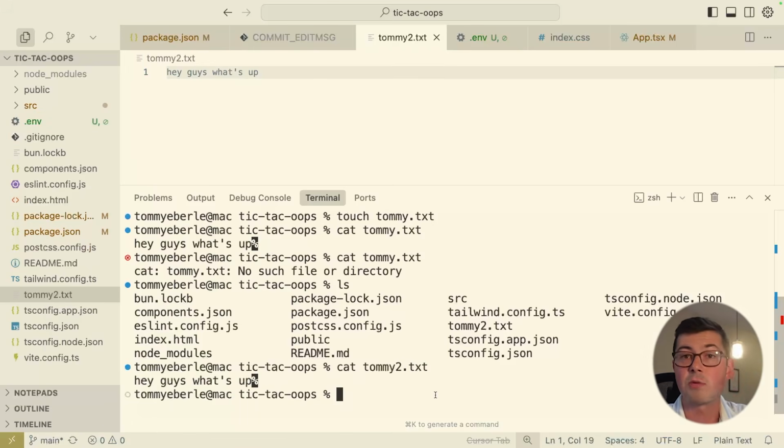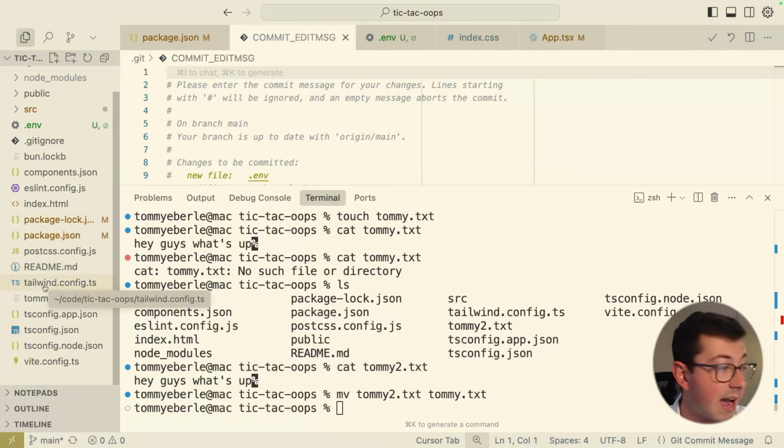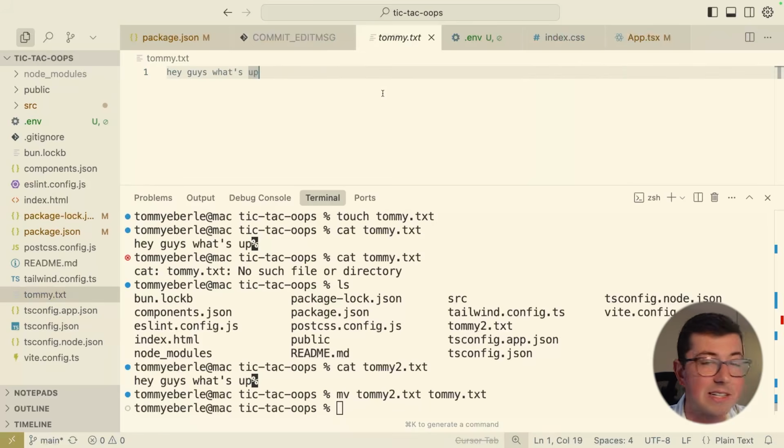Well, if we wanted to move that back, we could actually do that with a terminal command. This one is called move. So you can type in mv for move, and then you're going to type in tommy2.txt. That is the first argument. The second argument is going to be the destination. So this could be read as move the file tommy2.txt into a file called tommy.txt and delete the old file. And then we're going to hit enter. And now notice that Cursor's complaining because this file doesn't exist anymore. If we go over on the left-hand side, we are now going to see tommy.txt.